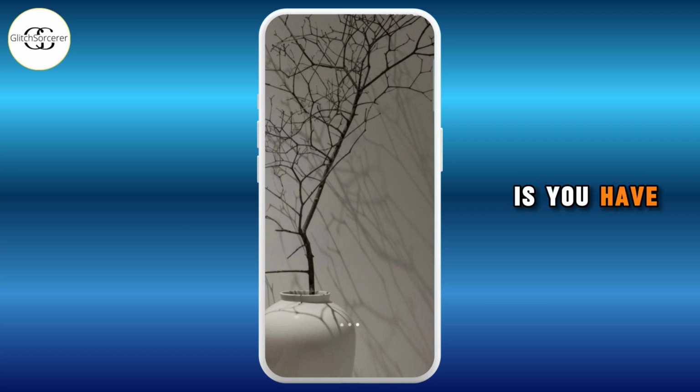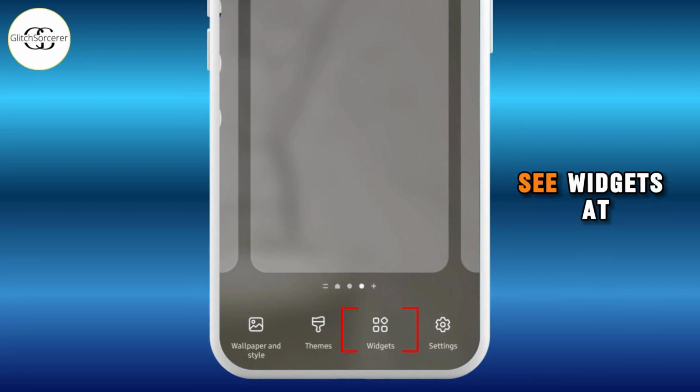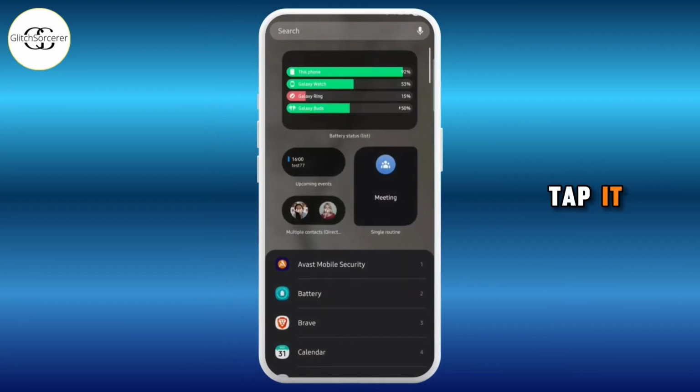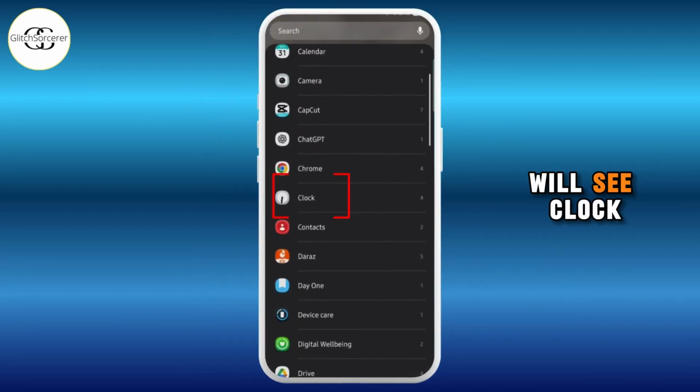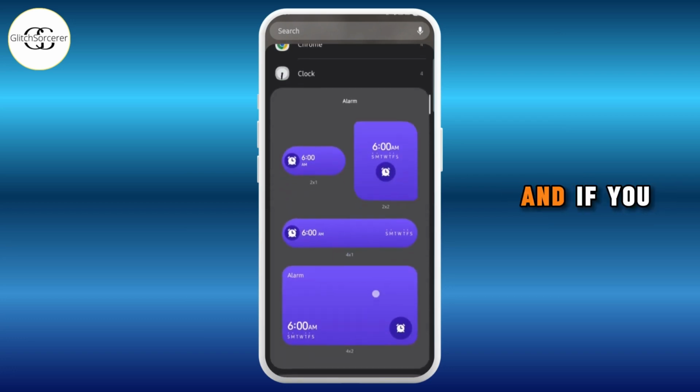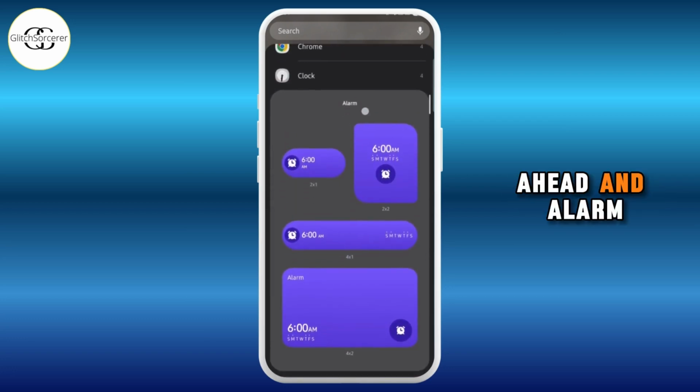So what you have to do is access widgets. For that, long tap on your home screen, then you will see widgets at the bottom of the page. Tap it. Like here, you will see clock. Tap on clock. And if you would like to add an alarm, you may go ahead and use the alarm section.